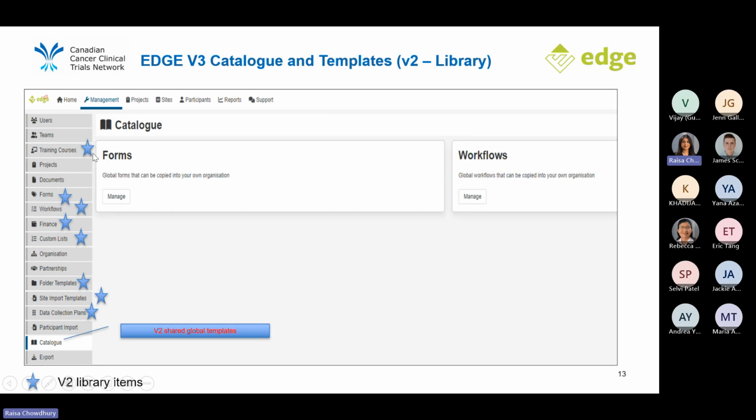As you can see, anything that's labeled with this blue star is all of your library items, and they're all here: your training courses, your forms, workflows, finance, custom list, folder templates, site import templates, data collection plans. And then if you recall, we had shared global templates. It's now called catalog. This is one of the key changes here in the management tab.